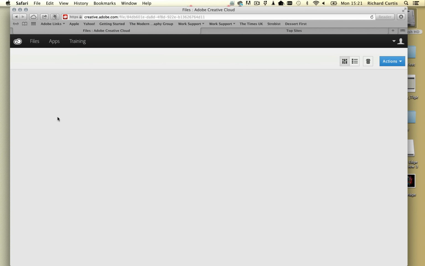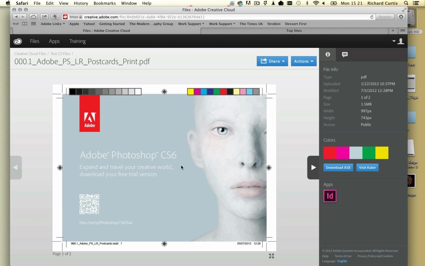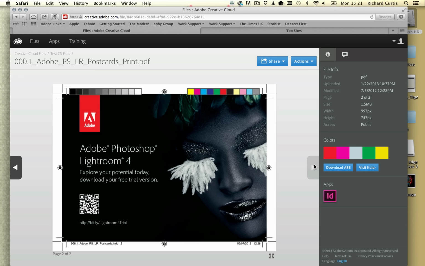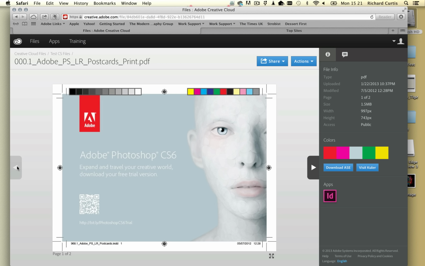If I go back and look at other benefits of the Creative Cloud itself, you can see if I go into a PDF that's stored on my Creative Cloud, we're able to show the PDF and the final render. We're also able to show the number of pages inside the PDF, and we can navigate between the pages using the arrows on the left and the right, and I can navigate between those two pages. You can also again see the color swatches that come out, and it actually gives you a recommendation of the applications that you might need if you want to work with this file. It tells you the file size and everything else you may need to know about the file.